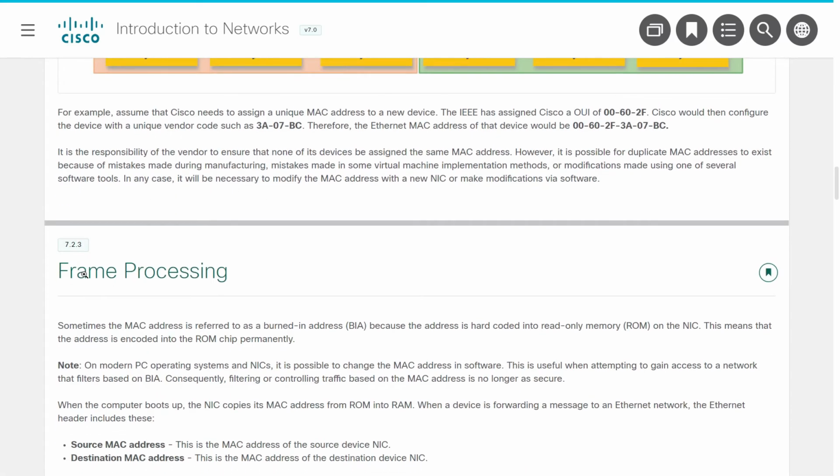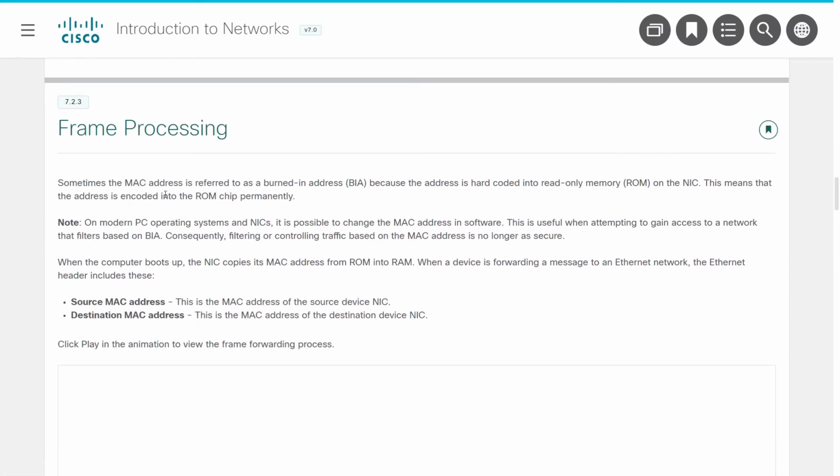The MAC address is sometimes referred to as the burnt-in address because the address is hard-coded into the read-only memory. When the computer boots up, the network card copies its MAC address from ROM into RAM. And when the device is forwarding a message to the Ethernet network, the Ethernet header includes the source MAC address and destination MAC address.